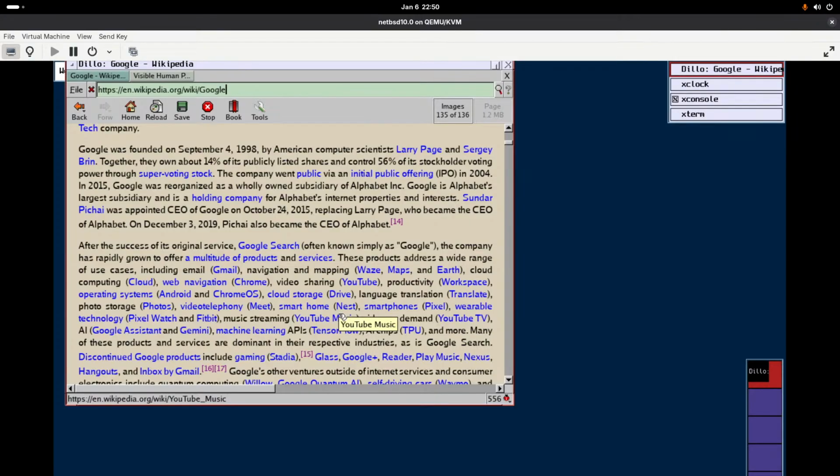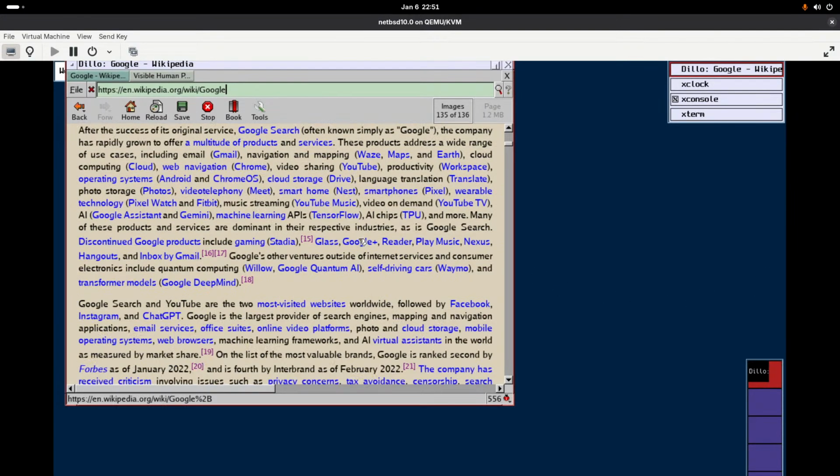After the success of its original service, Google Search, often simply known as Google, thanks whoever wrote this, the Alphabet Boys got Google, for real. The company has rapidly grown to products and services. It owns Waze, Maps, Earth, cloud computing, web navigation, Chrome, video sharing, YouTube, productivity, Workspace. I didn't even know that. Operating systems, Android, and Chrome OS, cloud storage, Drive. Oh, yeah. Language translation, Translate. Photo storage, Photos, video telephony, Meet. I didn't know they own Meet. Oh, yeah, they do.